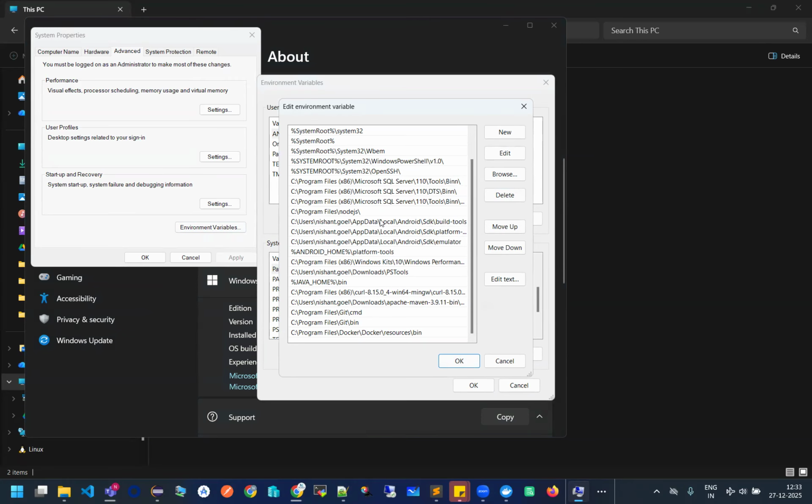What is Maven? Just give me a second. Yes. Can you see my Maven? I'll just edit it. My Maven is present where? Inside the downloads folder, I have the Apache Maven 3.9 version, and inside this, I have to set my path till bin. So you also have to set your path of the Apache Maven till the bin.